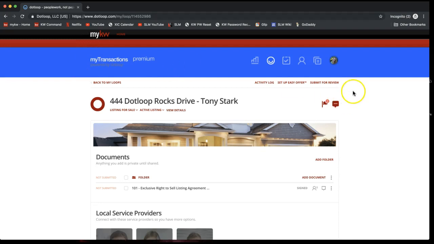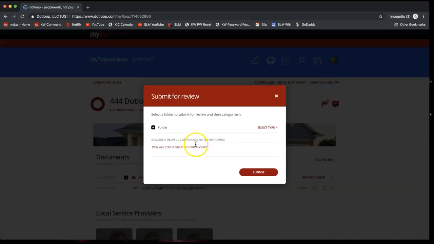So first of all, how you submit for review is clicking on Submit for Review on the very top right of your loop. It will then give you the option to select which folder you are submitting for review. So if you have multiple folders, you can submit one that's ready. And you can select the type. So let's say I'm submitting this folder, it's a listing folder.